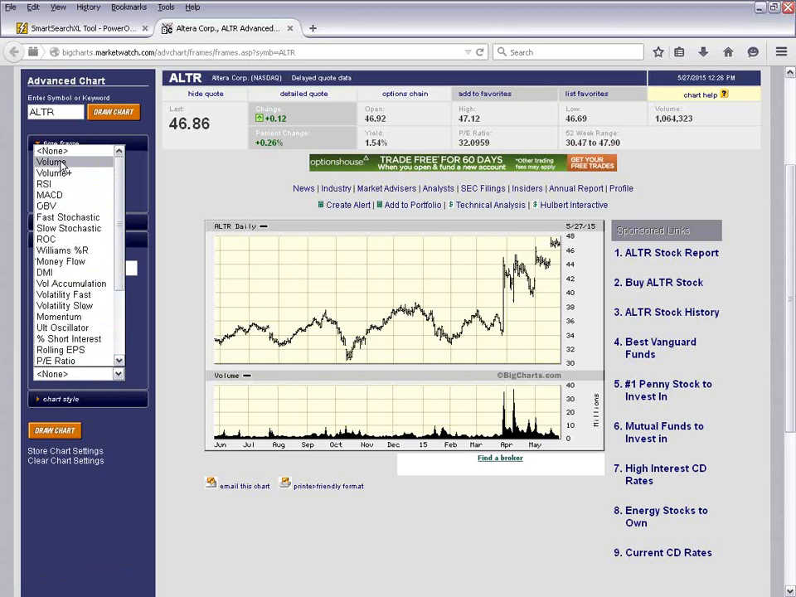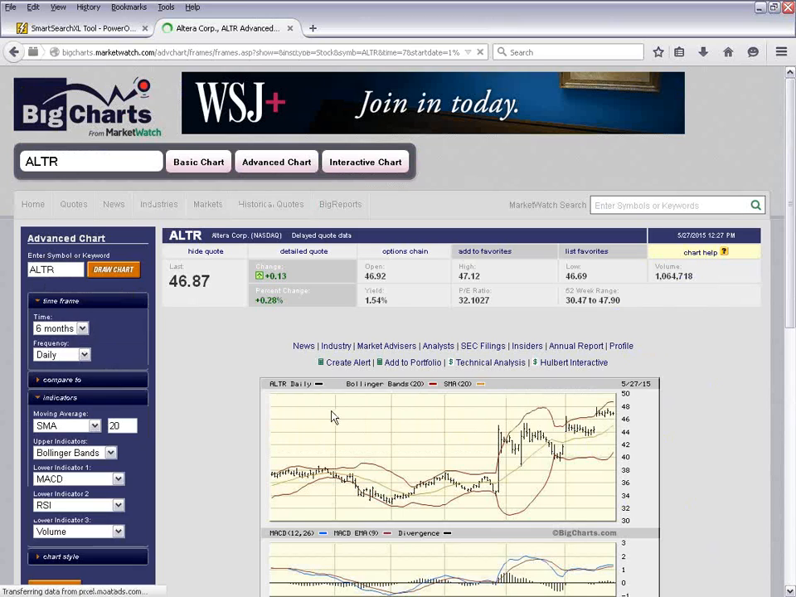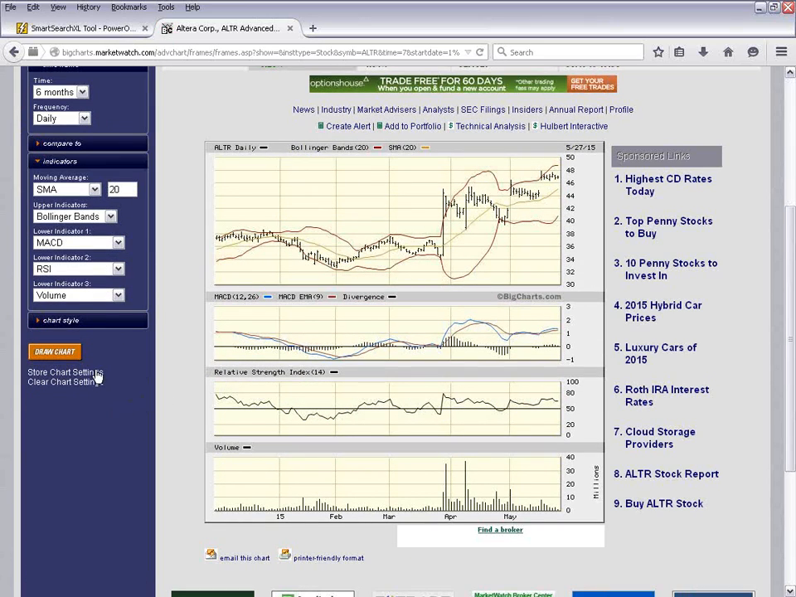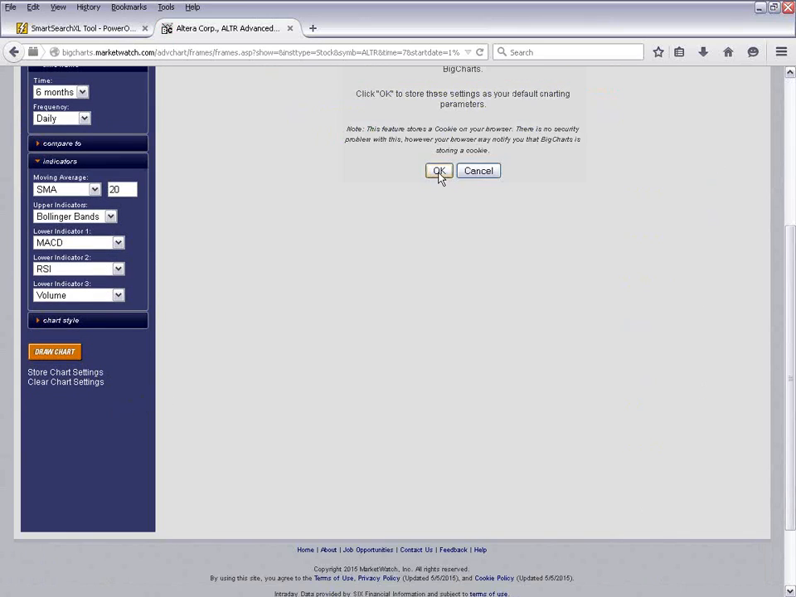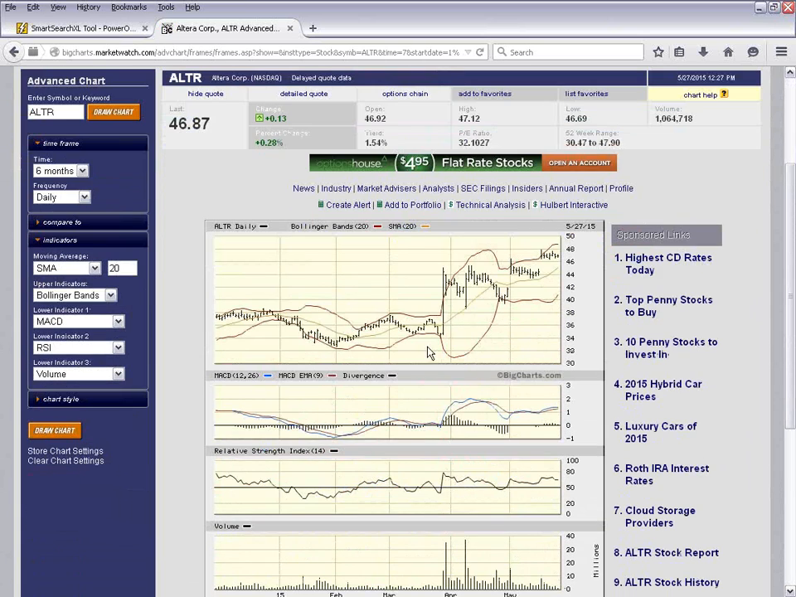But BigCharts allows you to look at other things such as the fast or slow stochastic, the Williams %R, money flow, accumulation, and more. PE ratios, so you can add that as well. I'm just going to keep this simple for my needs. Let's go ahead and redraw that chart. All right, so now we have our position. Real quick, I'm just going to click Store the Chart Settings, so every new chart we look at is going to have that same criteria.